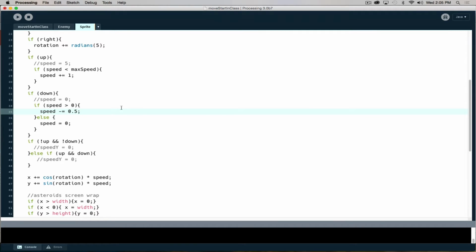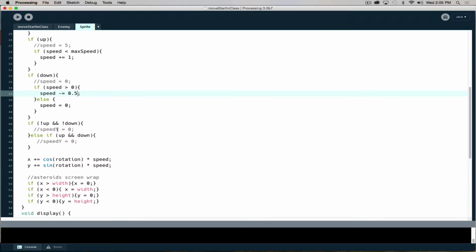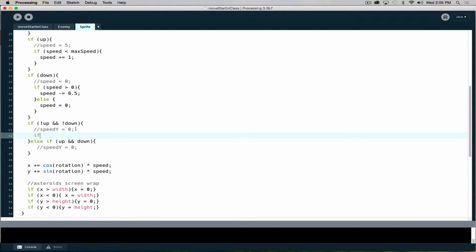If we want to have it set up so that we slow down when we are not pushing the gas pedal, what we can do is, if we're not pushing up and if we're not pushing down, that means we're not trying to speed up or slow down intentionally. We'll let friction take over.